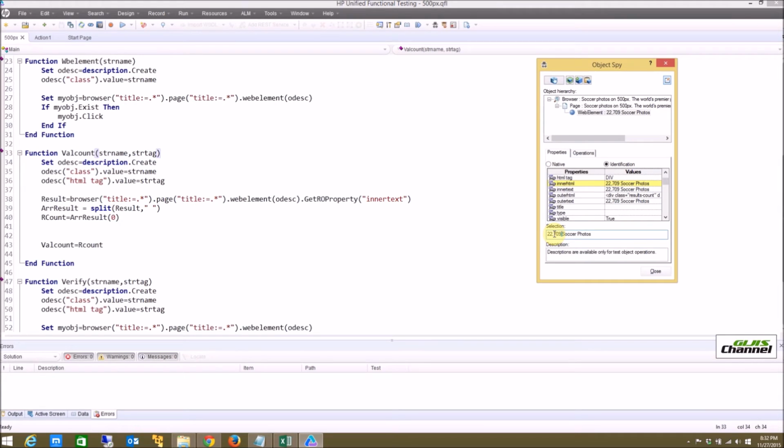One thing you have to remember when you run a split function is the results are always displayed in arrays. And as you know, if you've done previous scripting, arrays always start at 0. So this 22,709 would be array of 0, soccer would be array of 1, and photos would be array of 2, if we're asking to split wherever there is a space.